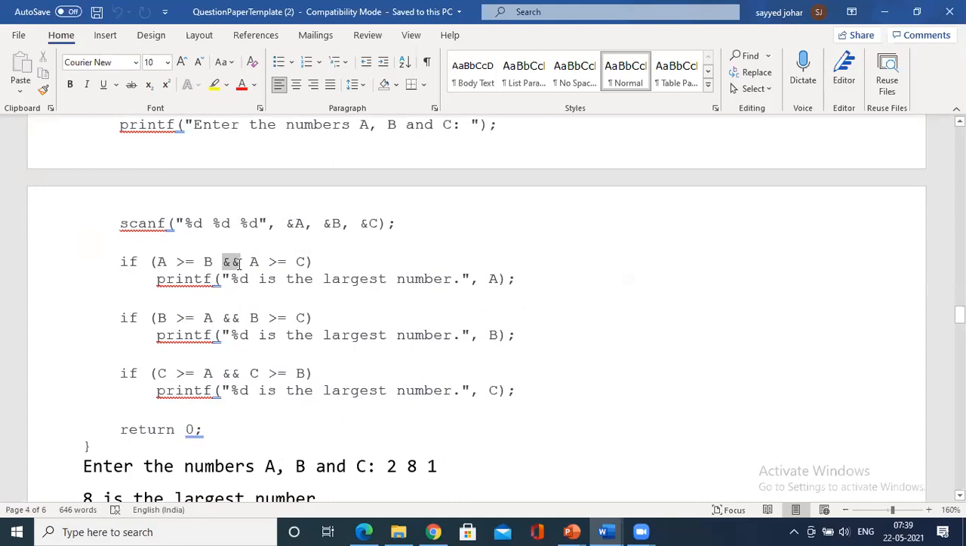When there is an AND operator, how does it work? The AND operator works in such a way that both conditions must compulsorily be true. If both conditions are true, then only it will enter this condition, or else it will not enter. If any one of the conditions fails, it will come out over here, right? Then it will check the next condition. The meaning is that if A is greater than B, and A is greater than C, it prints A is the largest number. %d is the largest number, where %d here represents A.